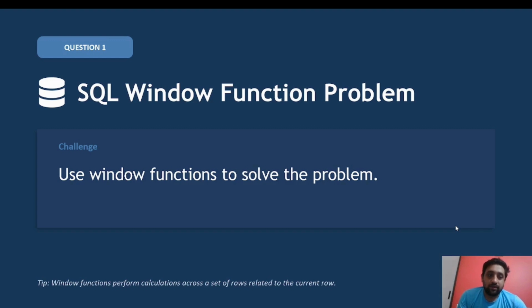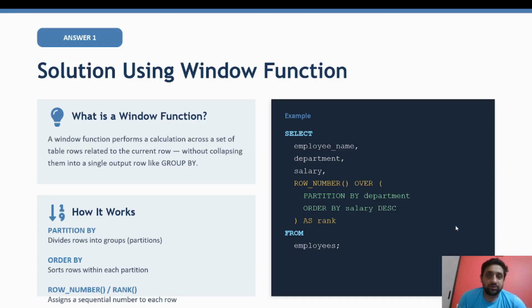Let's start simple. Imagine you have a table of employees, their names, their departments and their salaries. Now your manager asks you, can you give me a ranking of who earns the most within each department? Your first instinct might be to use group by. But here's the problem. When you use group by, SQL collapses all your rows into a single summary row per group. You lose the individual employee details. That's not what we want.